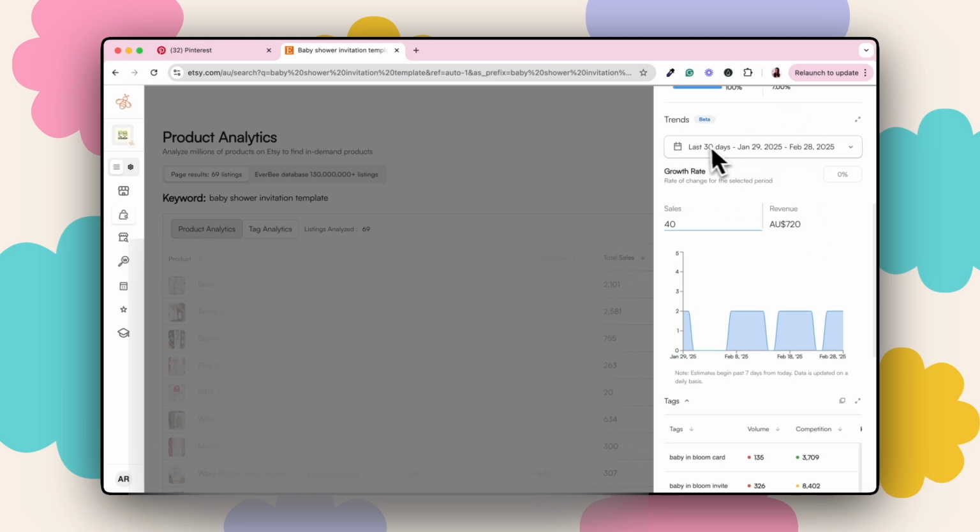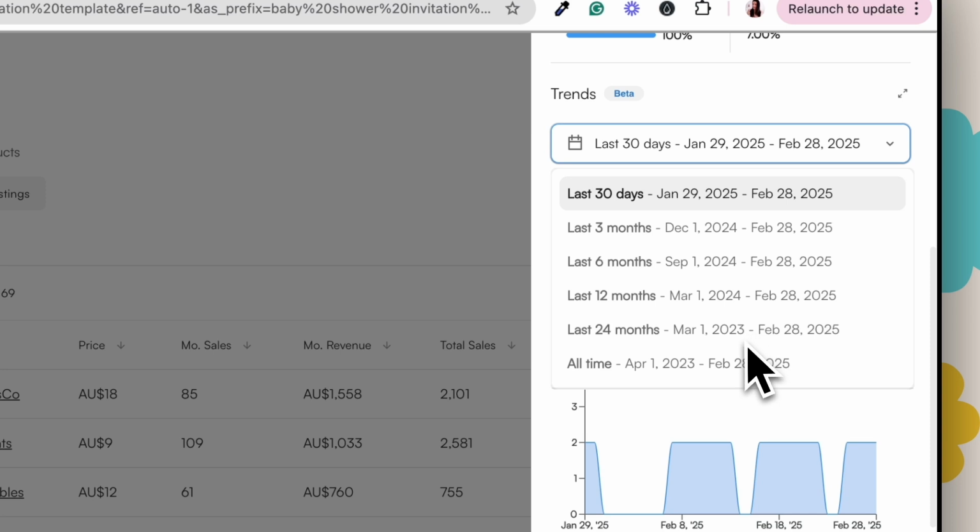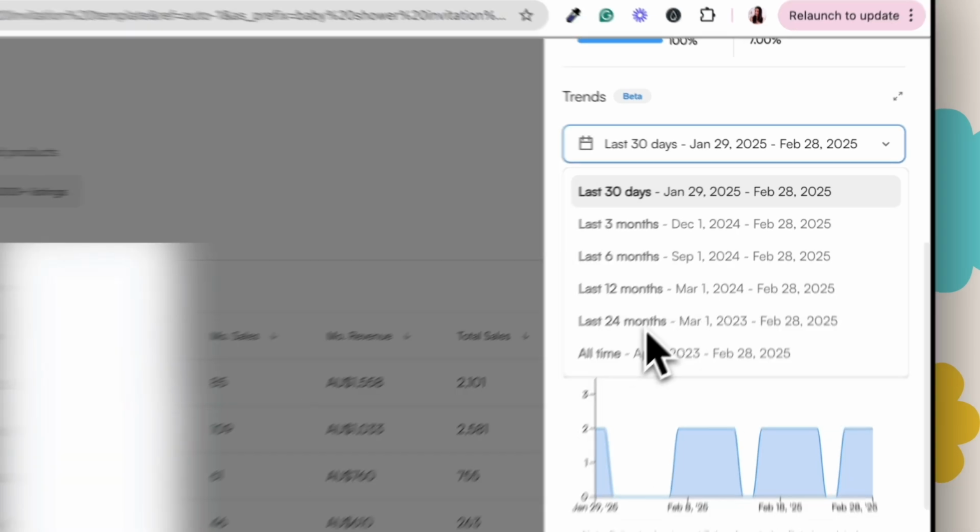Now, what I like to do is use this time frame and just go ahead and click on that. And I like to actually change that to all time if I can. But otherwise, maybe 24 months would be a really good idea for the sales history of this product. So let's go on over to 24 months.